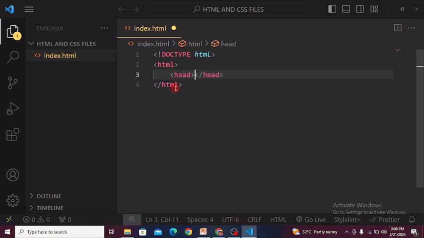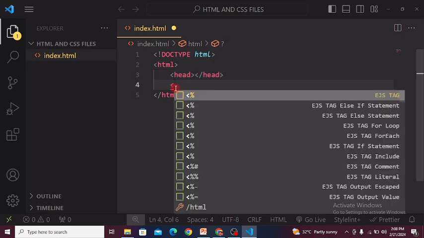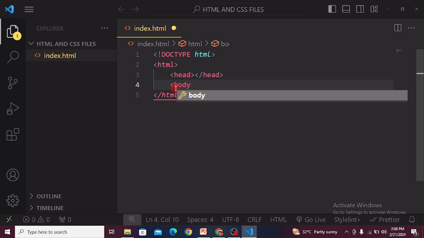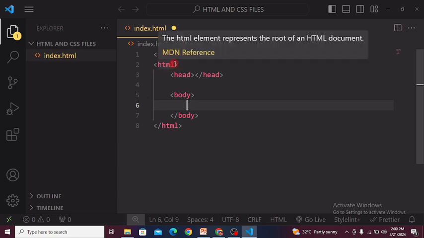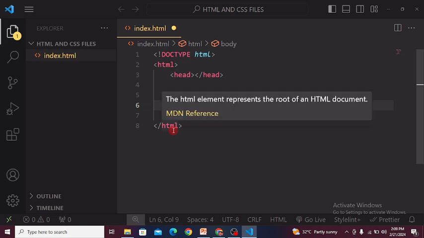The head. So after the head, the next thing is what? The body. Alright, as you can see, the root element, which is HTML, embodies every other thing. So whatever we are going to write, every line of our code is going to be within the HTML opening tag and what? The closing tag.